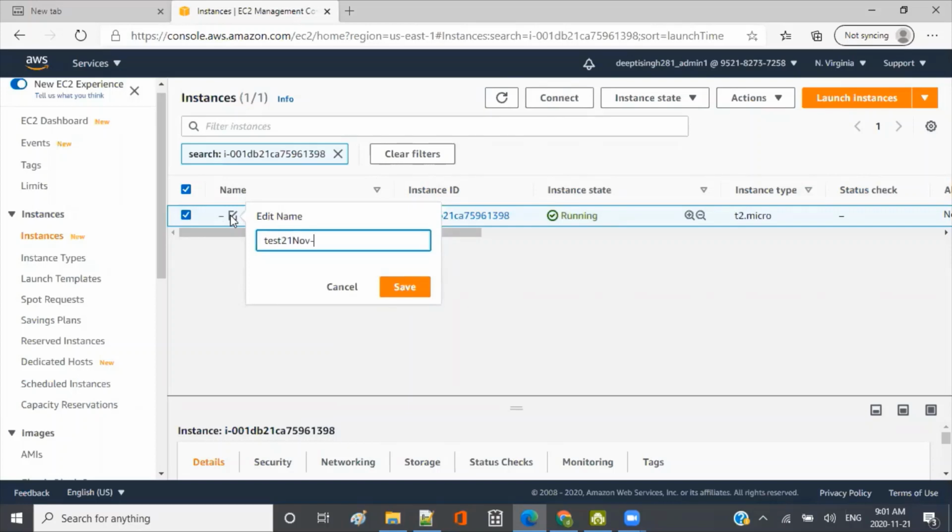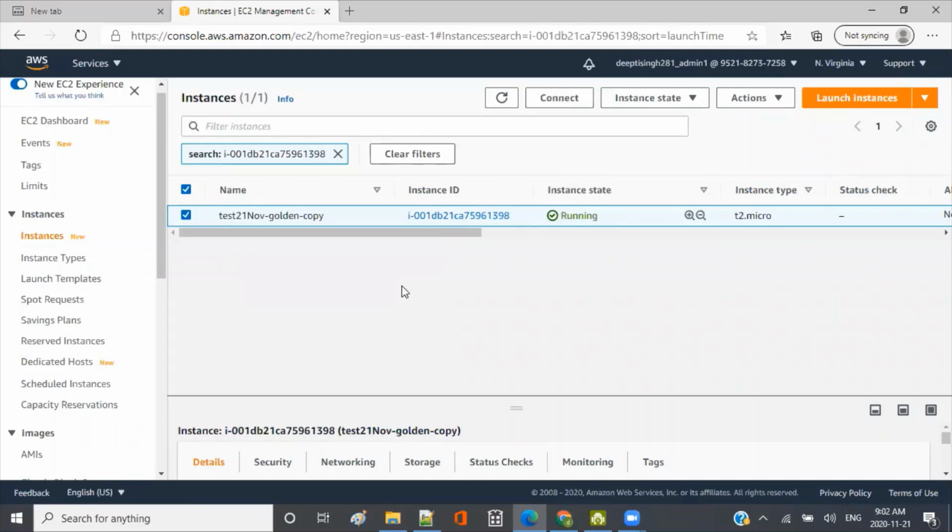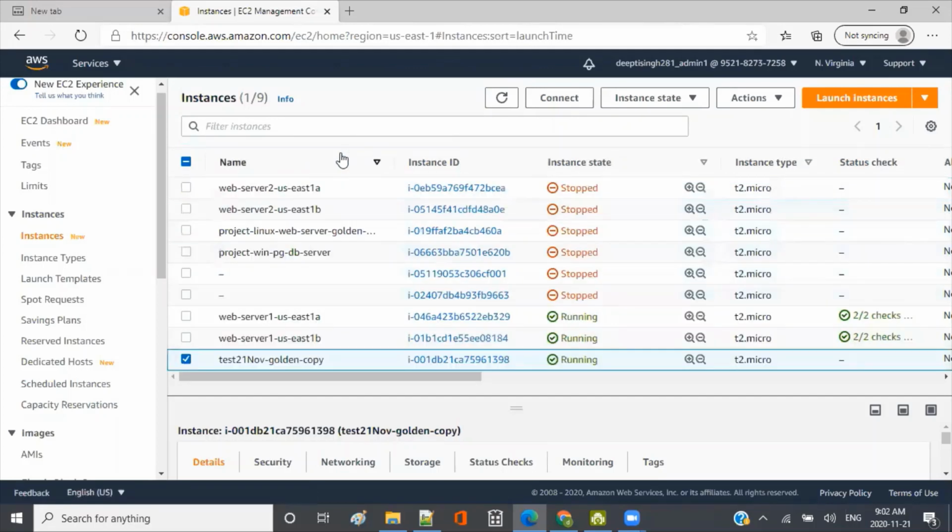That we are going to use as a kind of a golden copy. Okay, so this is running now. Here it has put a filter for this particular instance ID. If I close this, then I'll see all of my instances. So 1A, 1B, these are already running, and they were already put behind the application load balancer.